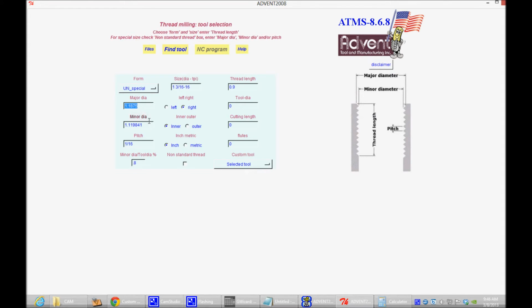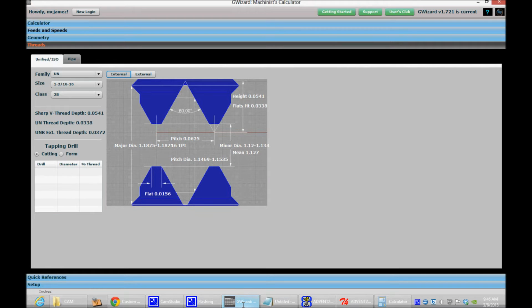Major diameter is 1 3/16 of an inch. Minor diameter is automatically calculated to 1.198. Now, since you know the geometry of the threads, you could figure out exactly what that minor diameter is, or you can use something like GWizard, which is super handy.